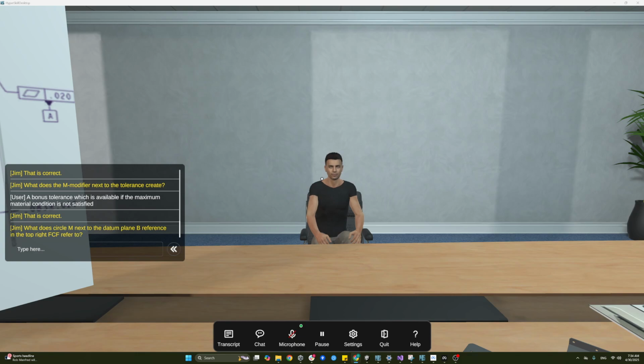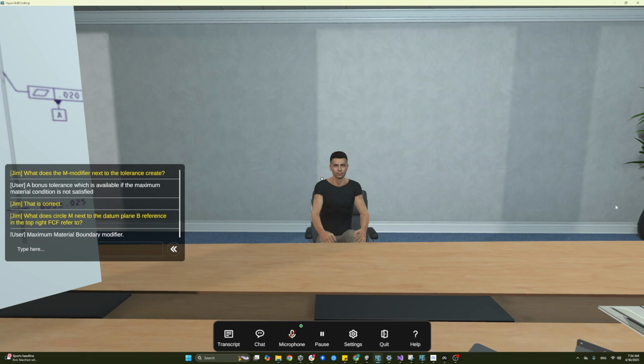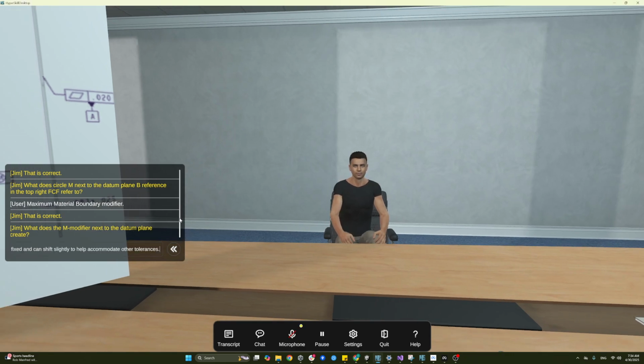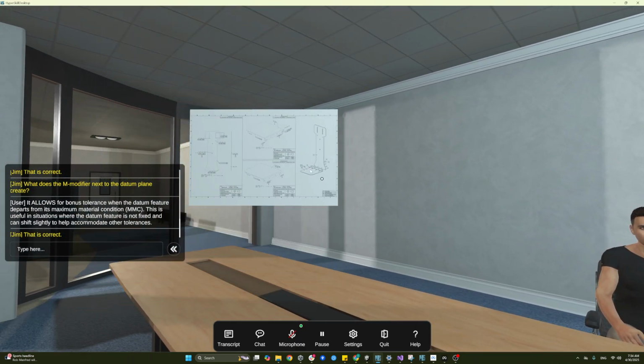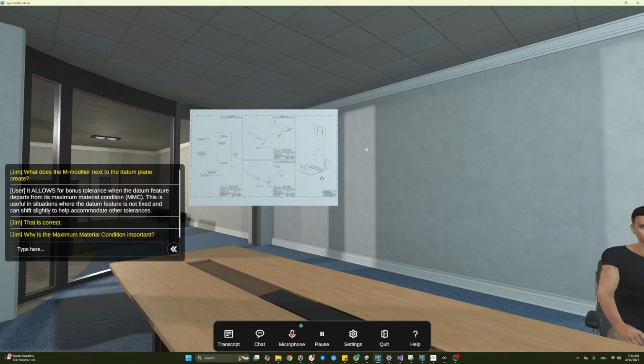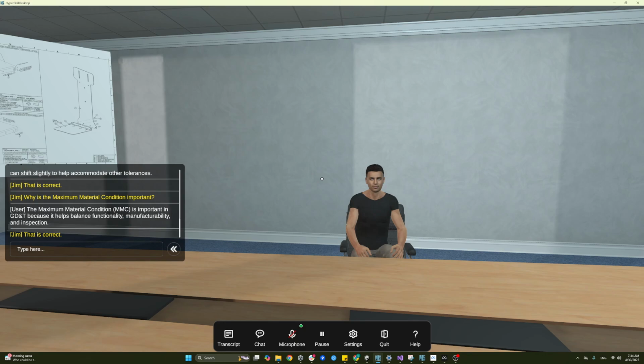What does circle M next to the datum plane B reference in the top right FCF refer to? That is correct. What does the M modifier next to the datum plane create? That is correct. Why is the maximum material condition important? That is correct.